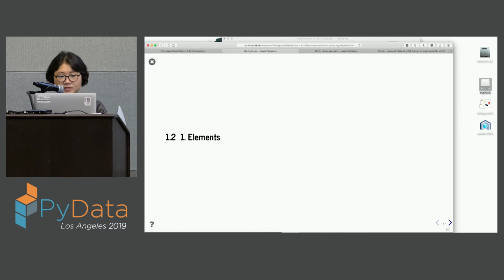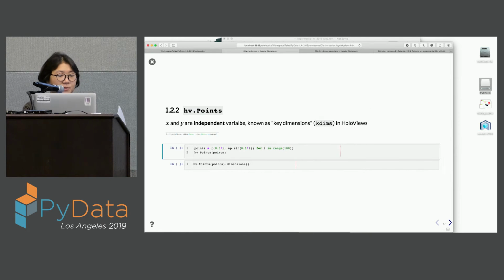So first, elements. The first element we're gonna look at is Holoviz points. HV means Holoviz. The way we make these Holoviz objects is you pass your data to the Holoviz constructors. So here we first define a set of points, and then we do hv.Points, and then we give our data points.